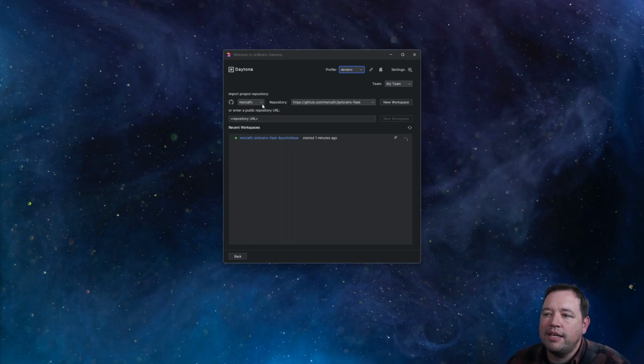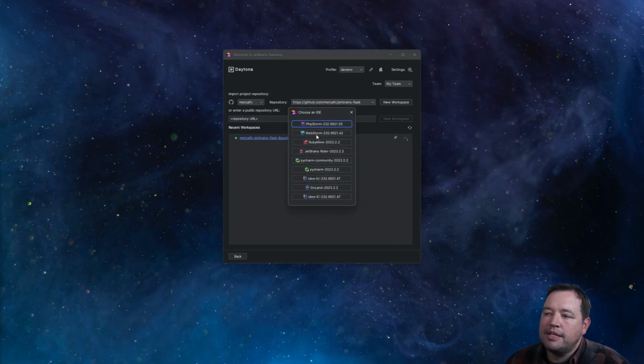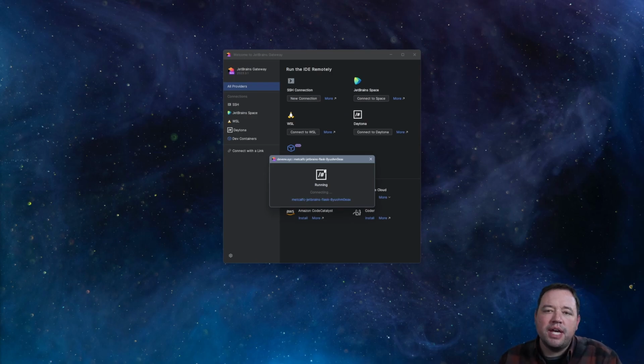Once you have that, you can open any repository from this gateway. So I can open any of these, or I could go put a URL on here. I already have one though, and I want to connect to this one that already exists. So I'm going to go down here and click on this. And it's going to give me a choice of which IDE to use. And I'm going to use PyCharm. Now, it'll take a moment to connect.